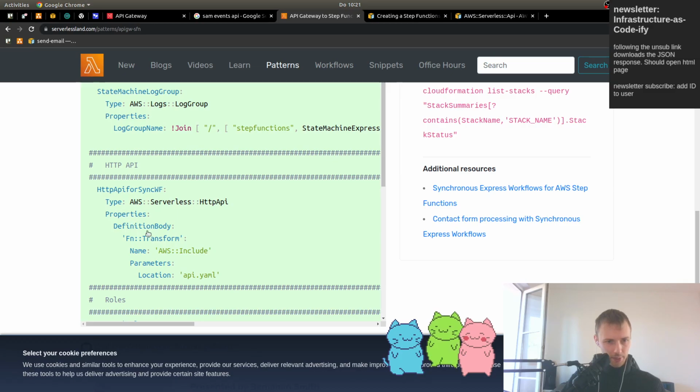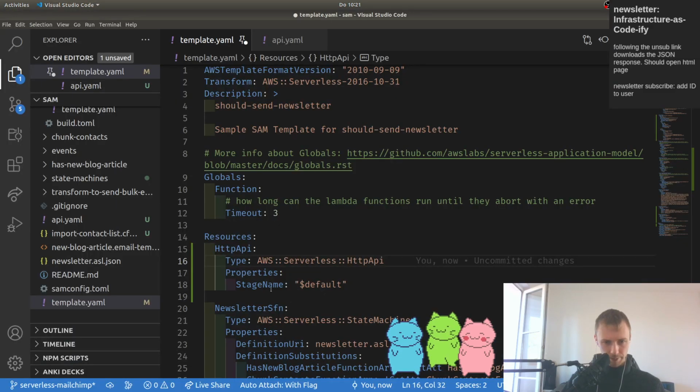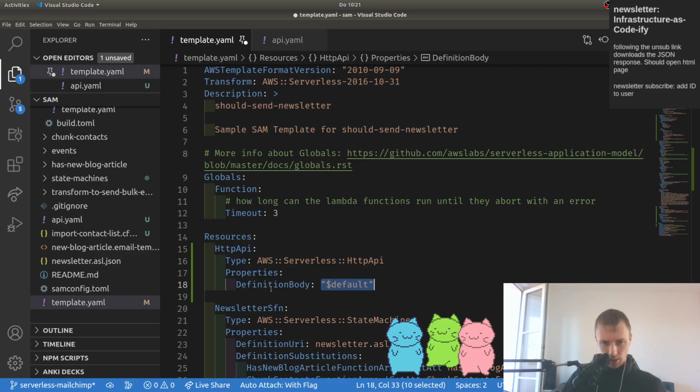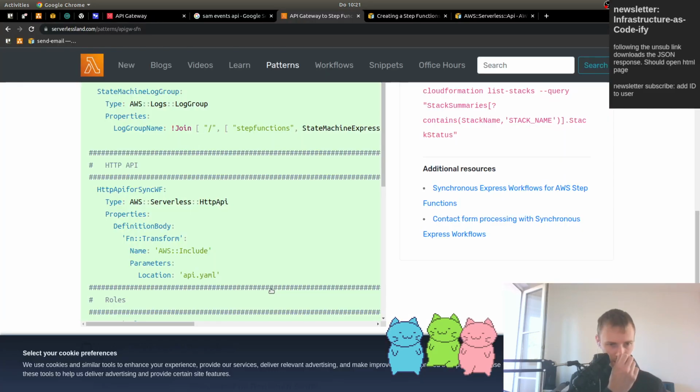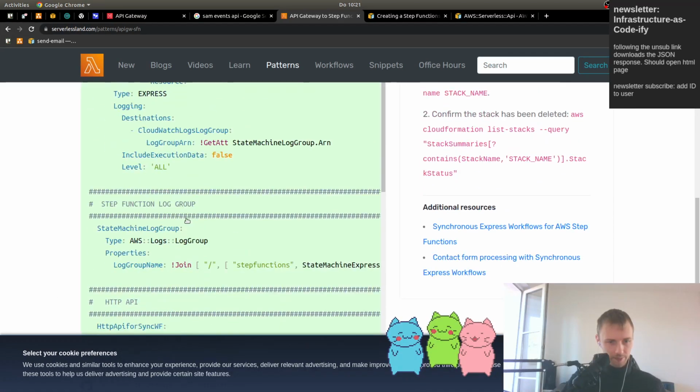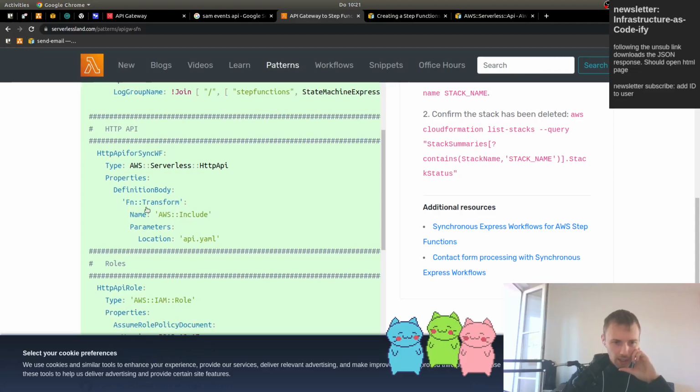Then properties, and then we define a definition body. Definition body. So in here, this is now yet another object, which has a function transform. Oh, where'd it go? There we go. So it includes this API.yaml file apparently. I think that's what it does.